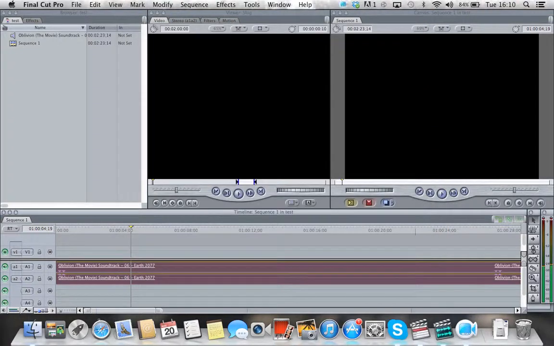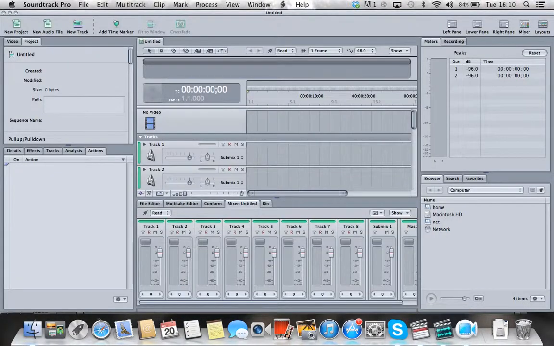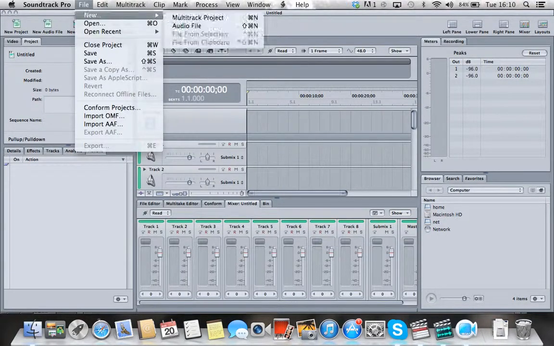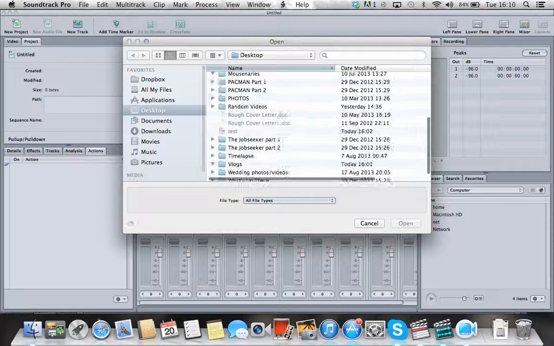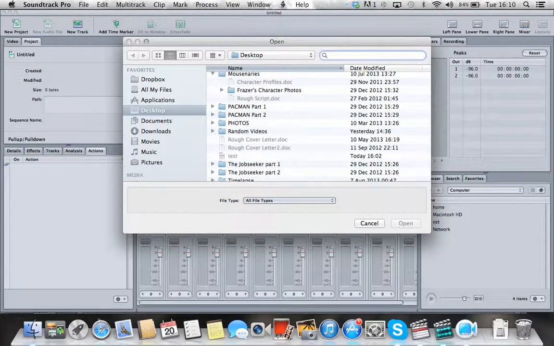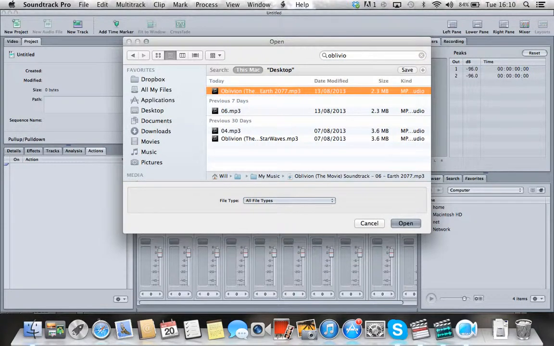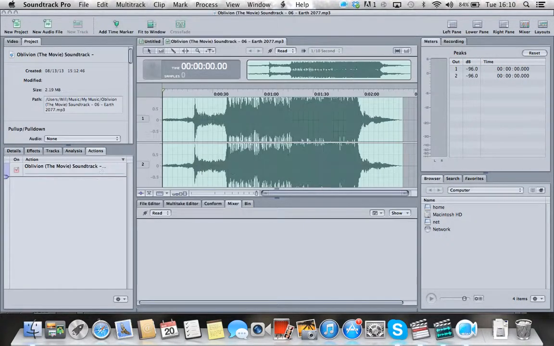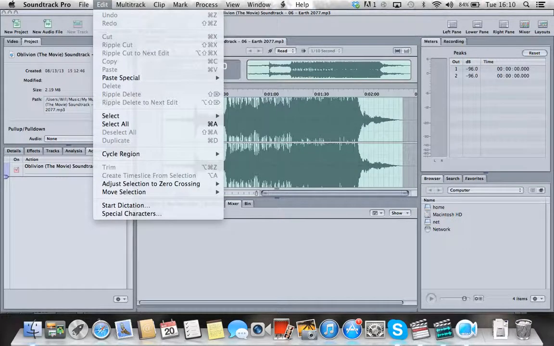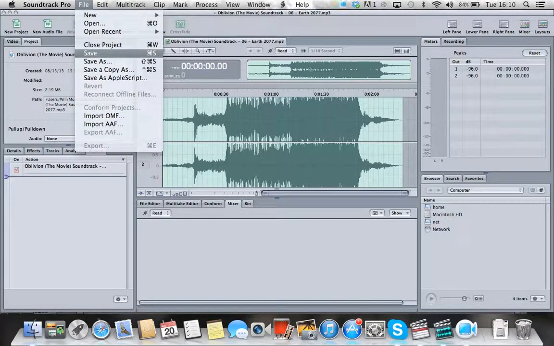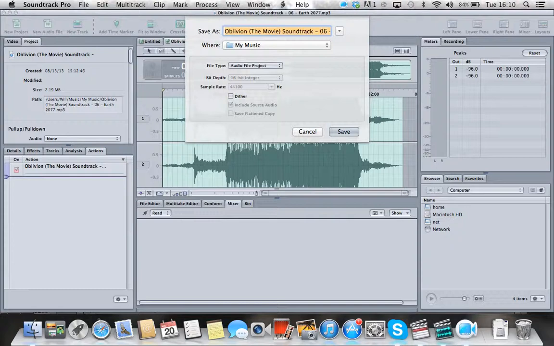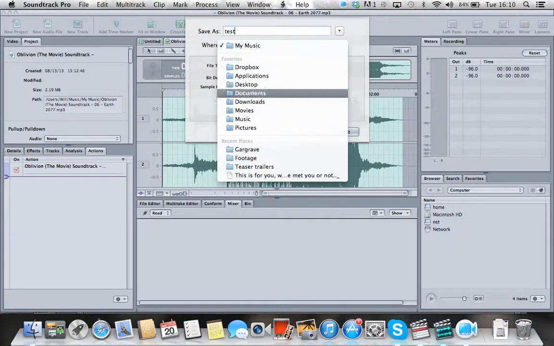One way of doing this is to go on Soundtrack Pro, go on File, Open, search for the audio track that you want, and then just, simple enough, File, Save As, save it as Test.